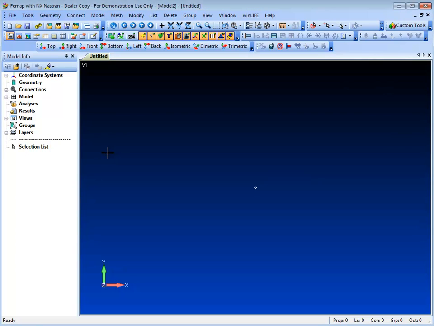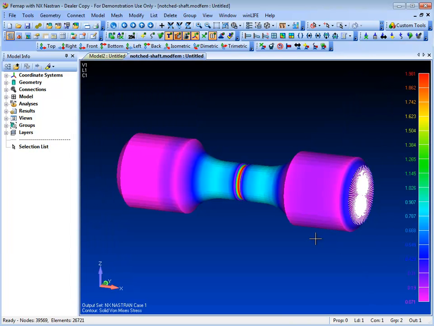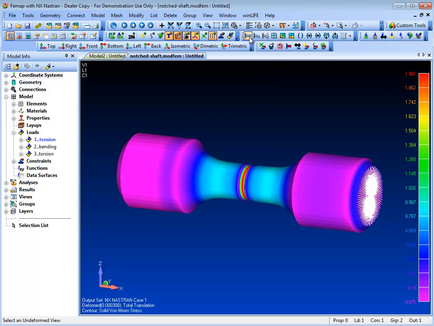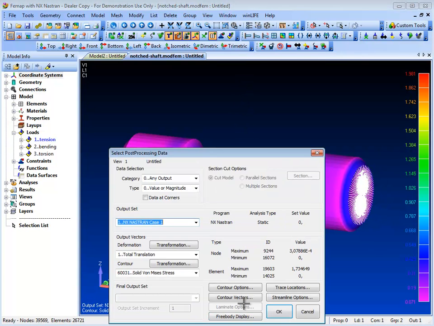In this example, we are going to show you how a durability analysis can be carried out using winLIFE Quick Check. First of all, we load a model which we have already created into FEMAP. In this case, a notched shaft subjected to 3 static load cases: tension, side load and torsion.